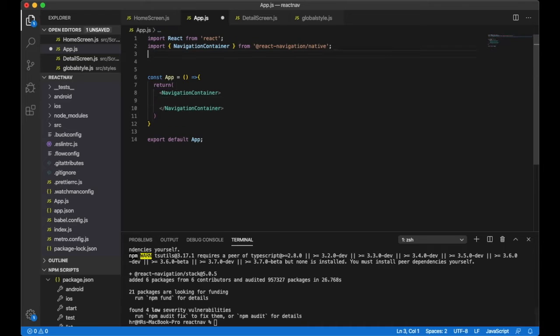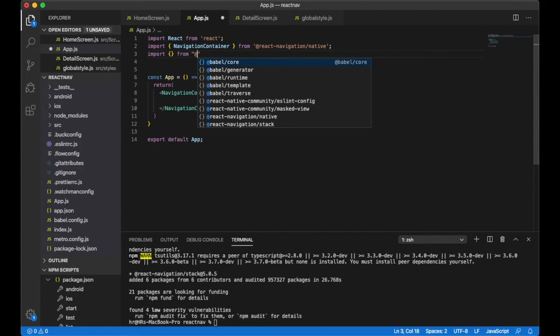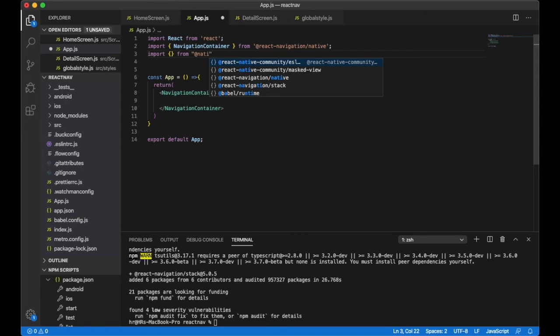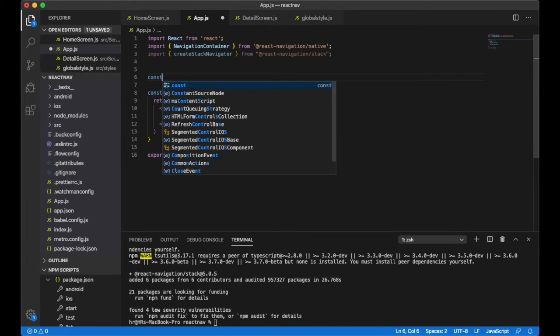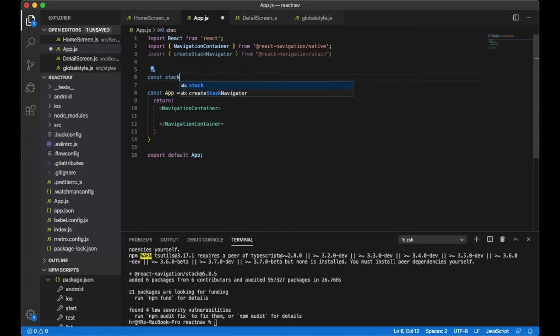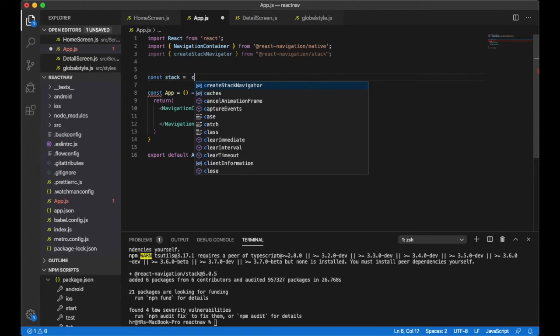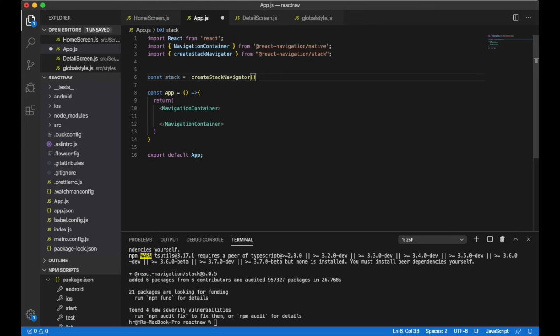So first thing we need to do, we need to import from @react-navigation/stack. So what are we going to import? Yes, createStackNavigator, and then we're going to initialize it here. Say const Stack equals createStackNavigator.